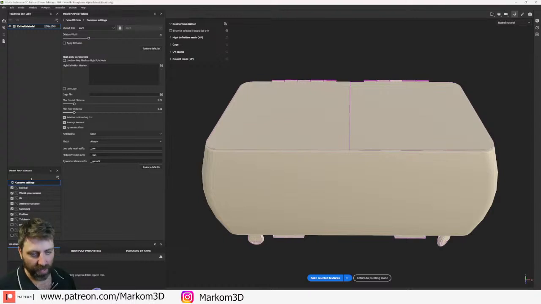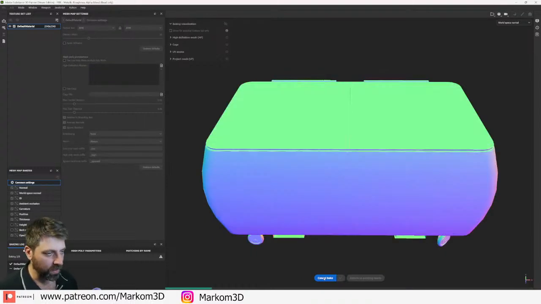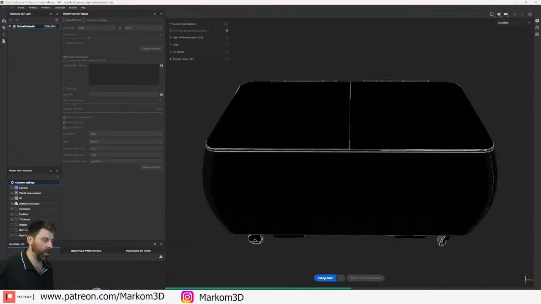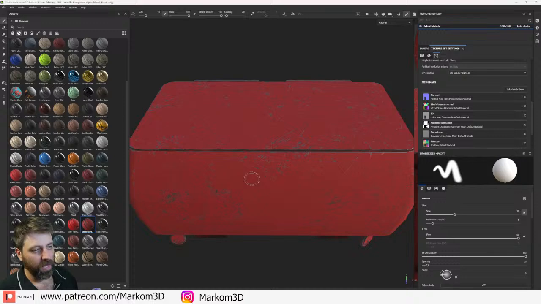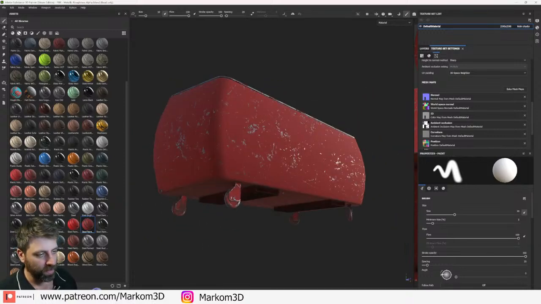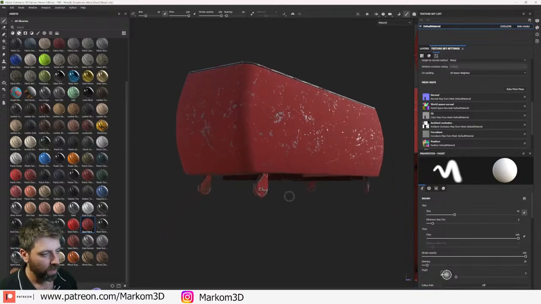Let's now go ahead and bake everything. I want to bake opacity, sure. Don't really care. Let's go 2048. And let's go bake selected meshes. Maps, whatever. Return to painting. There we go. So now it's attached the proper smart material to this thing.